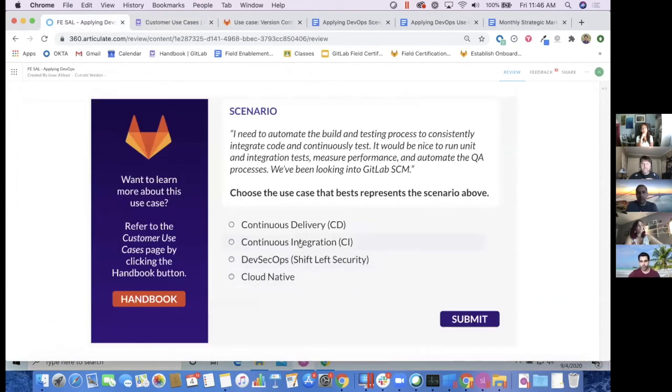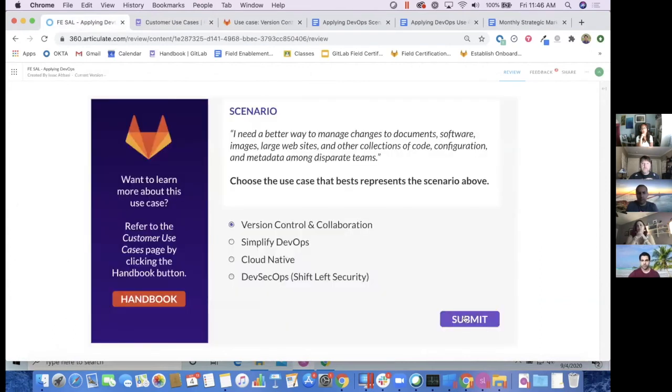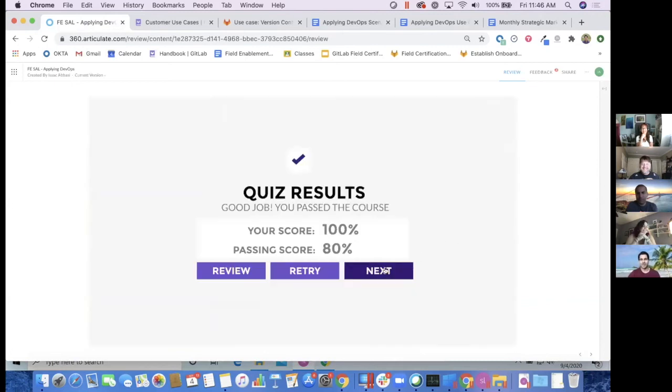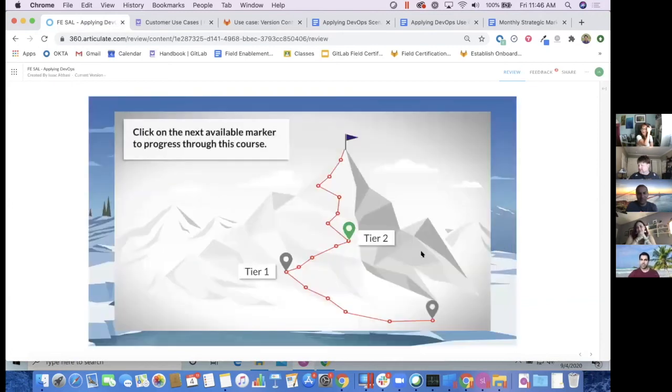So I'll just answer a few of these questions really quick. See how good I am. I don't even need to read the scenario. I just know the answers. So I'll click next here and I'll go back to the map. Now we'll get into tier 2 and I'll follow the same sort of cadence of learn about the use cases and then take a quiz.